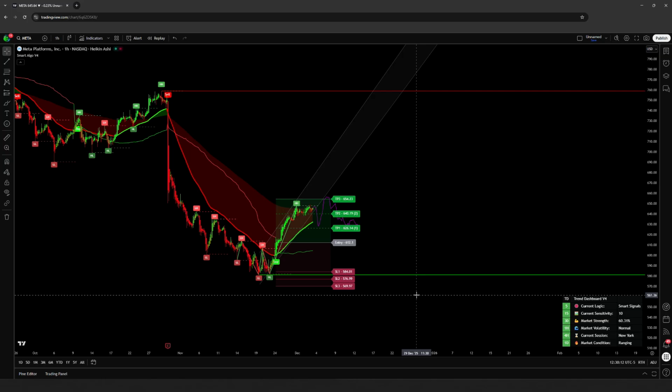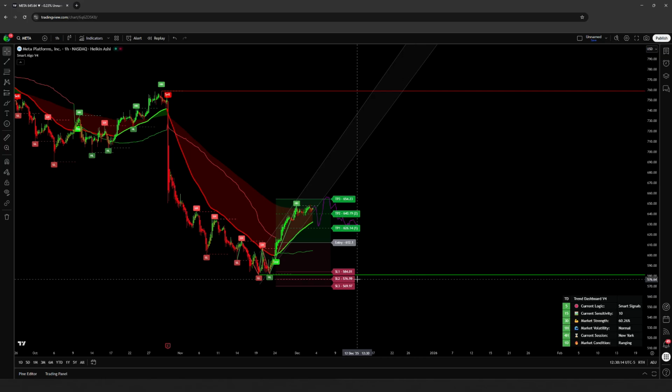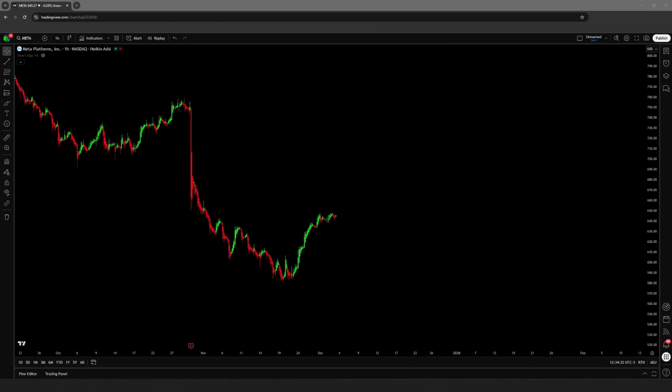The first thing we are going to do is install all three indicators and show you how to set up your chart properly before you begin trading. All right, before we start explaining how Smart Algo version 4 works, we need to set everything up on your chart. This is a simple step, but it is important that you do it correctly so the system works the way it is supposed to.